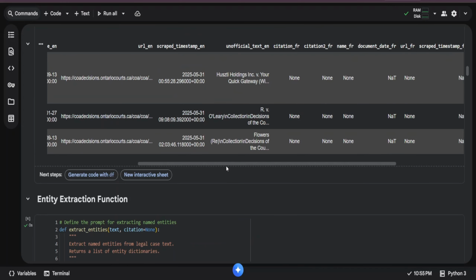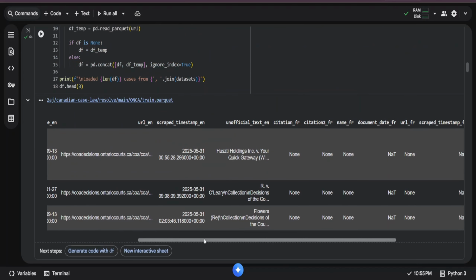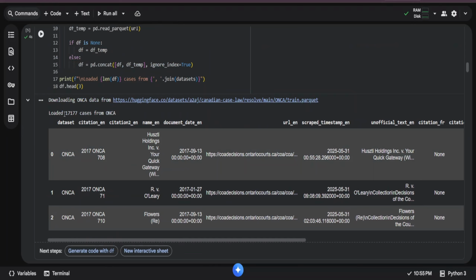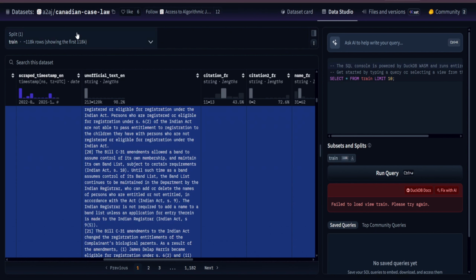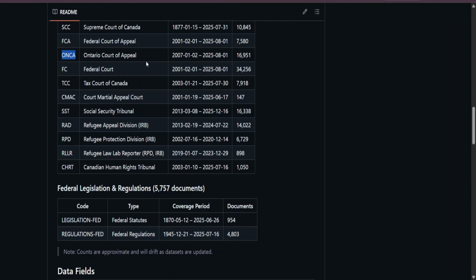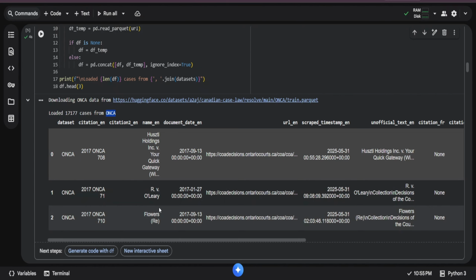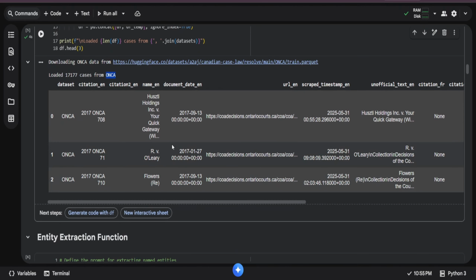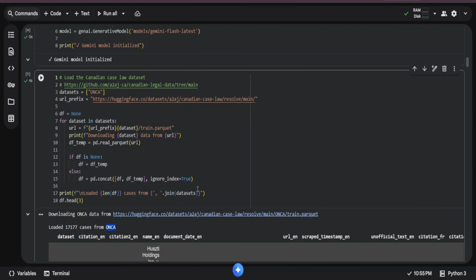Hopefully you find some value in this. There are about 17,177 cases, from this particular Ontario Court of Appeal subset data. So this is a short demo that I wanted to show you, of how we can leverage large language models in processing legal documents. Hopefully you can find some value from this. Thank you.